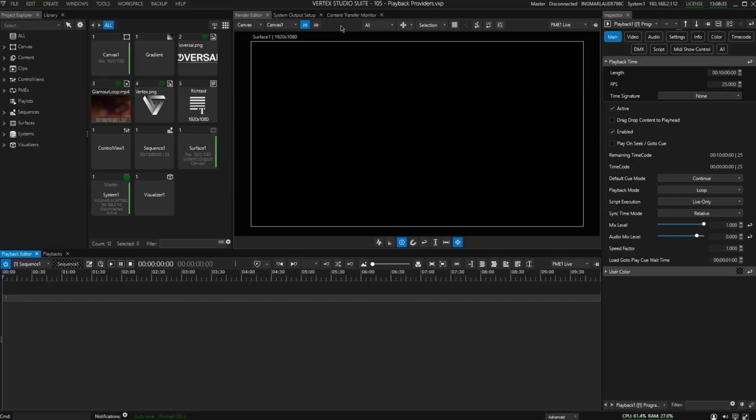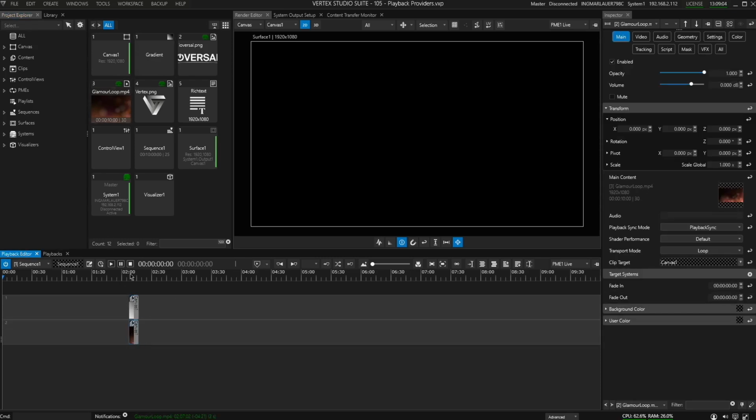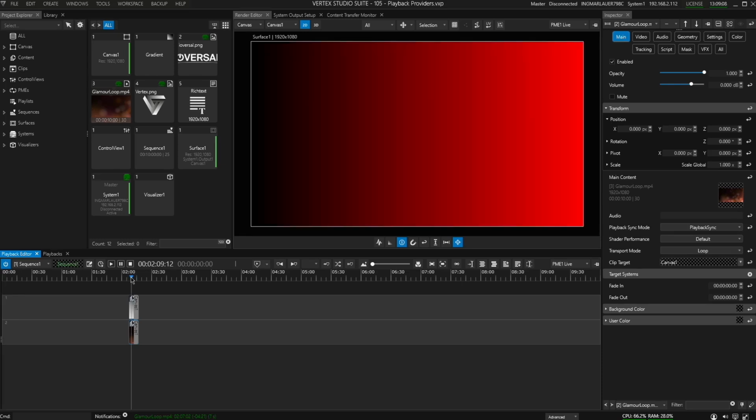In order to illustrate how Vertex handles the Z-hierarchy of texture layers, let's assume we're programming a show for a conference with multiple speakers, changing visuals per speaker over a more static background. Start by setting up the background with a gradient and incorporate our glamour loop on the track below. Due to the layering in our rendering Z order, the glamour loop is obscured by the gradient.